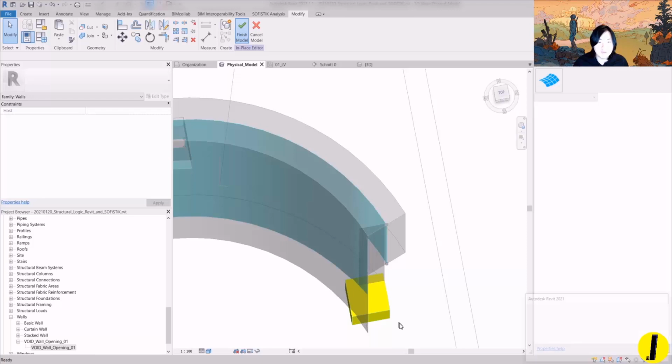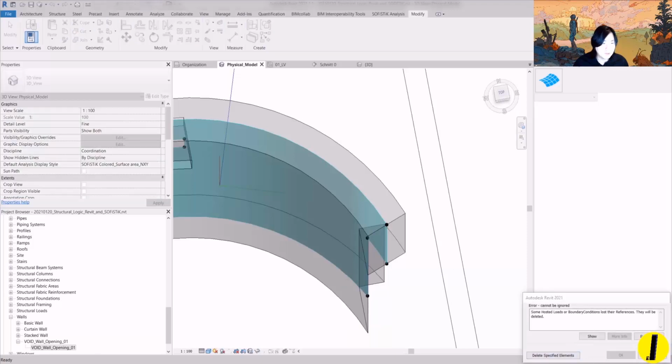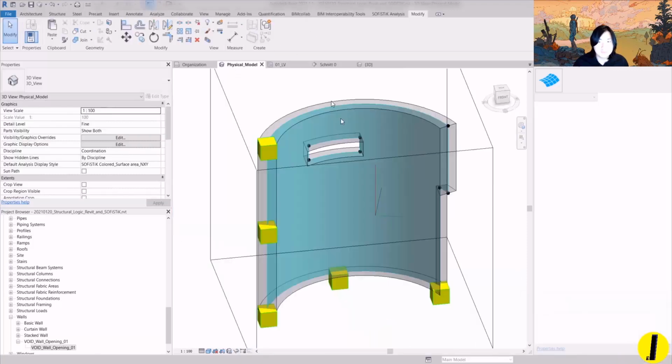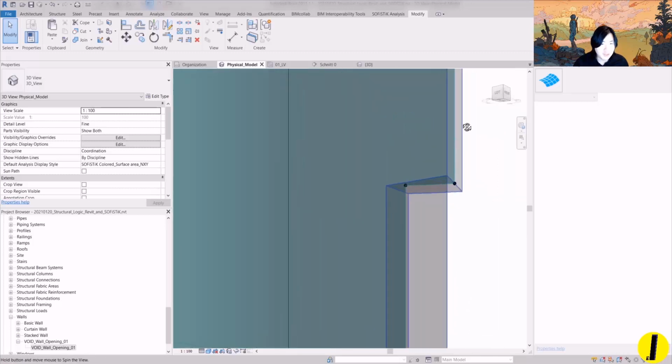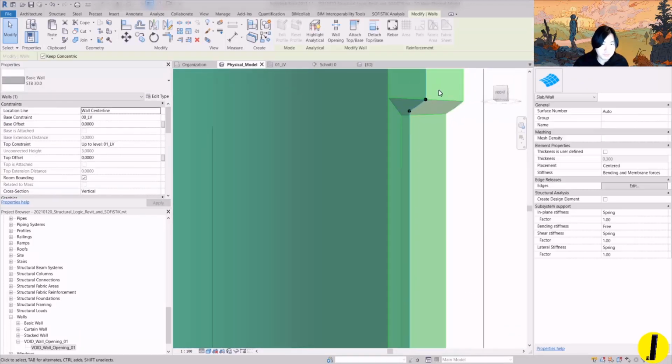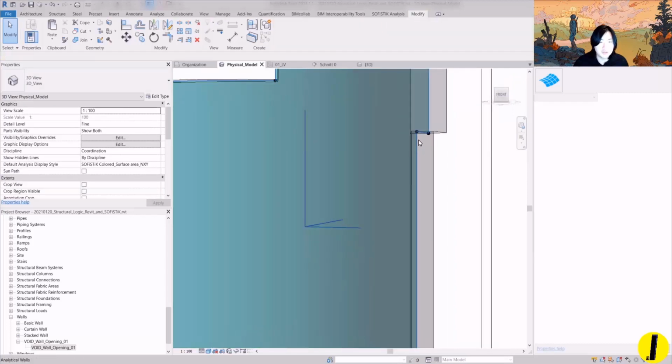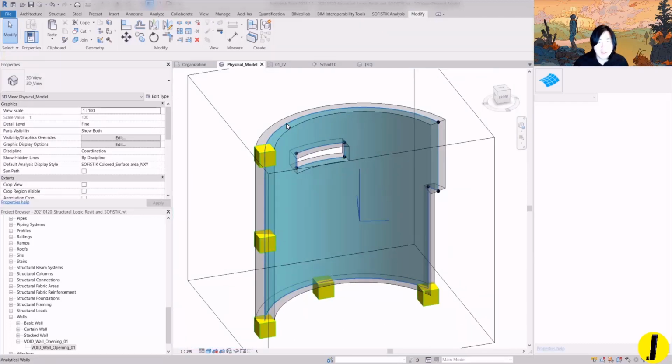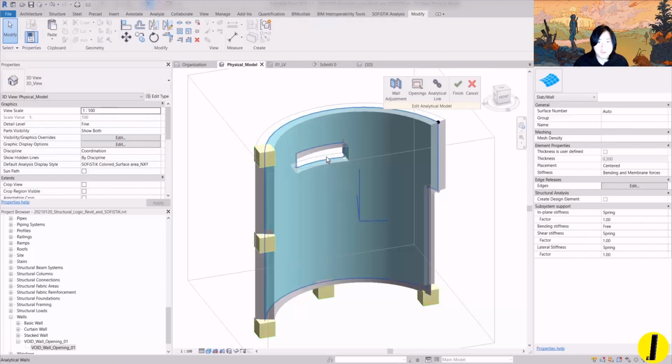So the result here, I'm going to cancel. The result here is we just cut out the physical curved wall, and accordingly your analytical model is also updated. Of course, when you adopt the analytical model with opening, you can also close or open it in Revit.